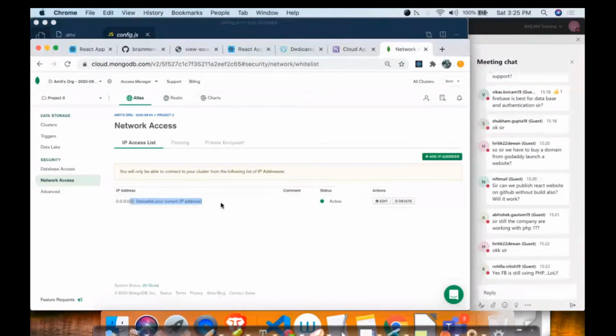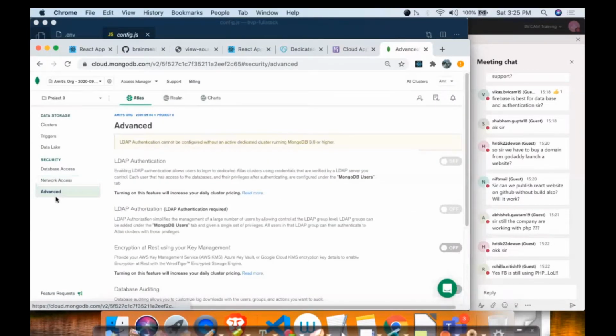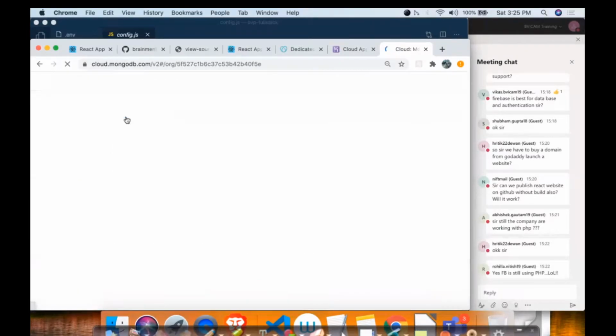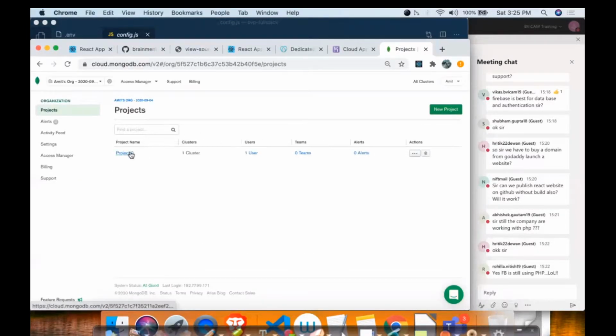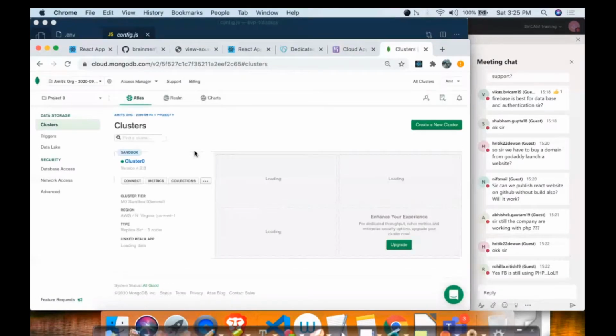I allow everyone, so it has network access for every IP. If I want to restrict it, I can just delete it and specify some IP address. Makes sense? Now if I want to use this cluster, let's say I move back to my project and I want to use this, right? This is my one cluster on the free version, 500 MB for one cluster.